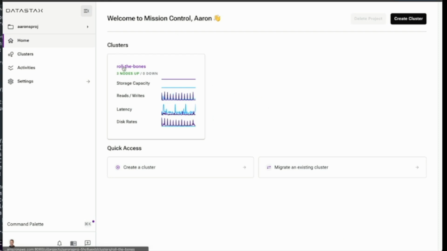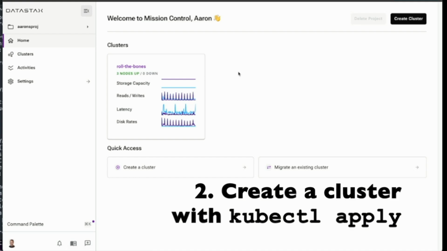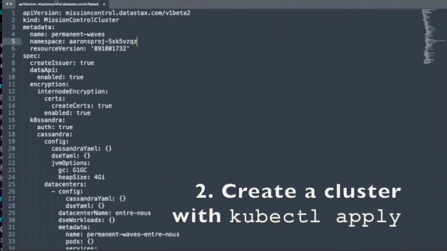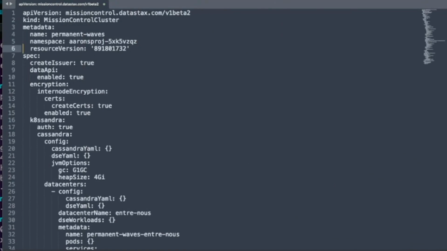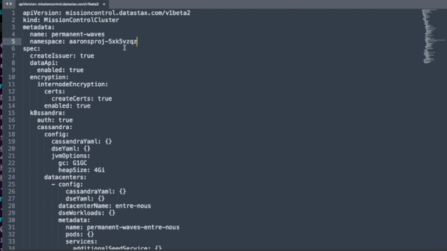As you can see here, we just have one cluster, Roll the Bones. But what if I want to bring Permanent Waves into this project? Let's go ahead and do that. First of all, get rid of the resource version line, because that's just really going to throw things off as you go forward. Next, we want to make sure that we update the namespace properly.